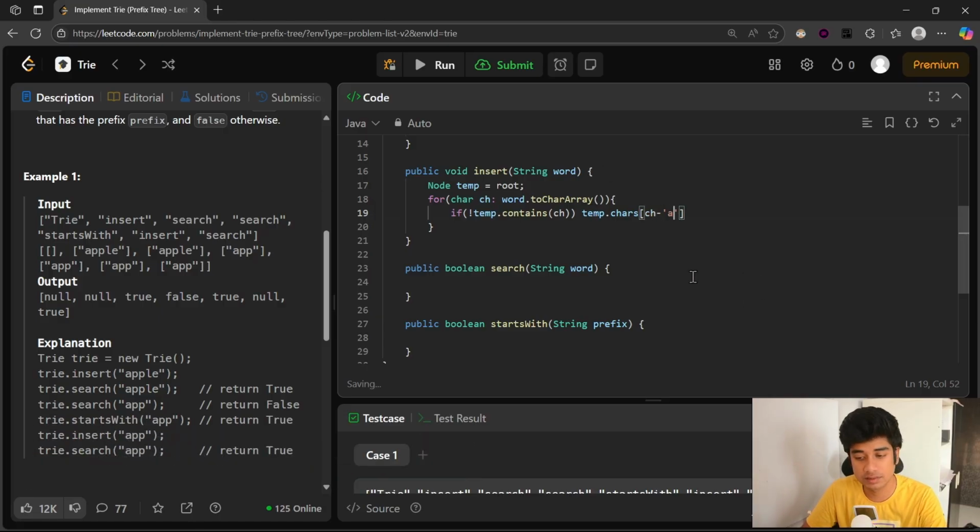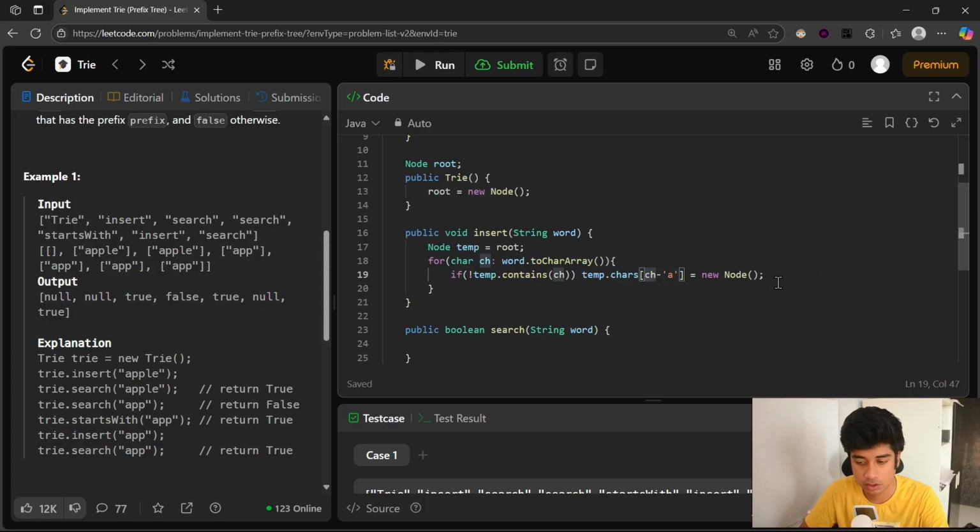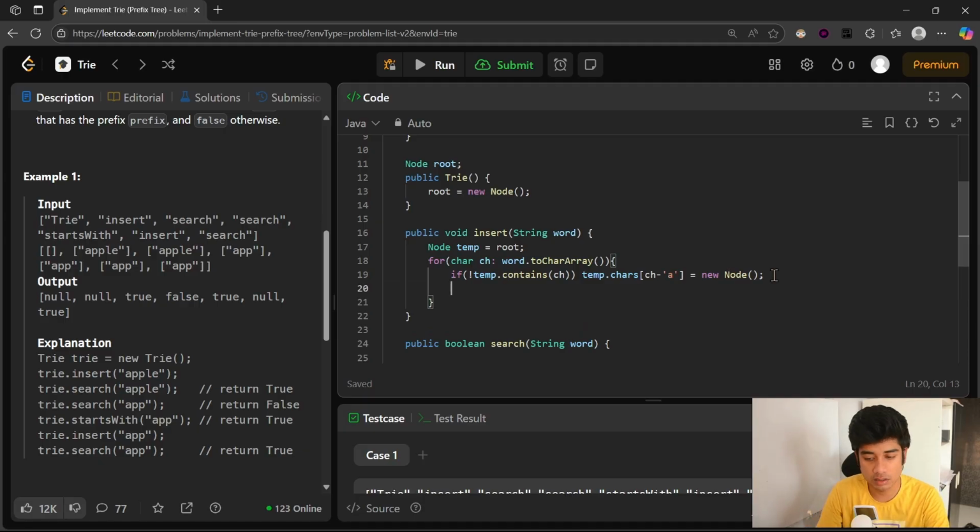how do we get the index? We do character minus a. This will be typecasted to 97, like I said before. So if it's a, it will be a minus a, which is 0. At 0 for character a, I want you to create a new node and point to it. So it will create a new node for a and store the object ID reference in chars at that index. So this is understood. Then once that's done, I want to traverse to the next node. So now I have to update my temp. What do I update my temp to? To the node that I have created now. How do I do that? temp dot chars of ch minus a.